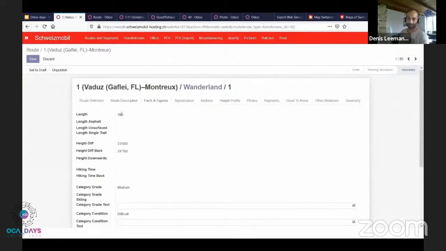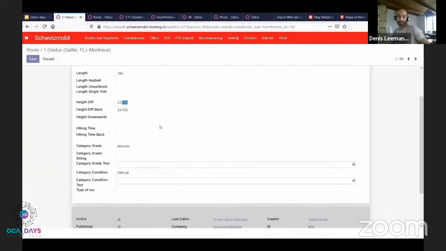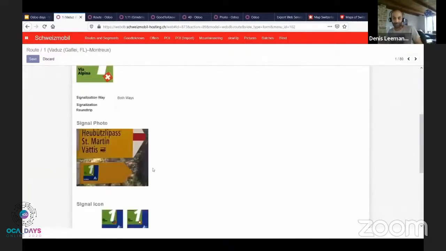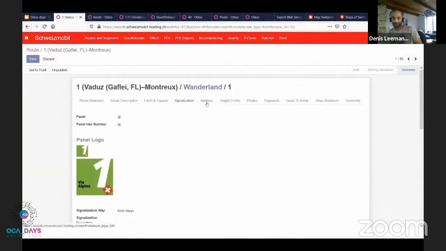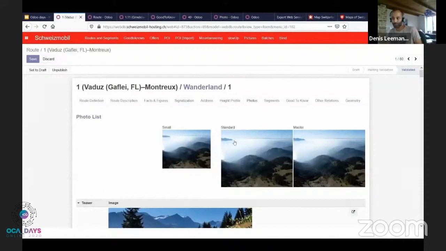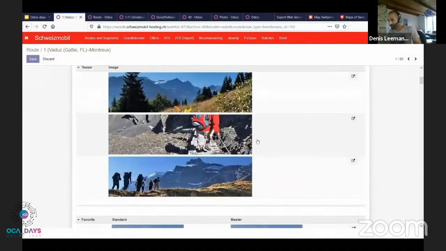On each route, you have facts and figures, because when I'm going to hike, I just want to know the length of the route, the height, and some geographical information. For the people maintaining the route and all the people working on them, you have the signalization, addresses if you need some, height profiles, and related to this, it's a nice point of the project. We have photos. Here you have a photo list of all the pictures that will be attached to the route. You can manage them.